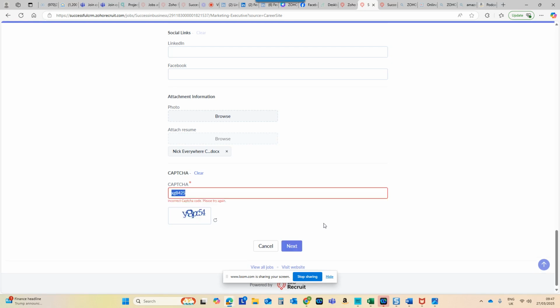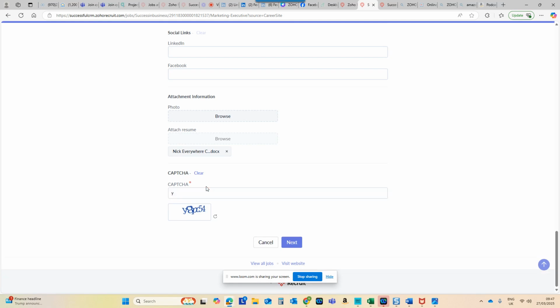Next. Oh, I hate these blooming captchas. 8 PC 54. I think that's right.